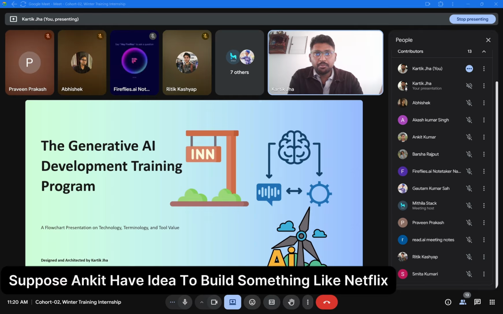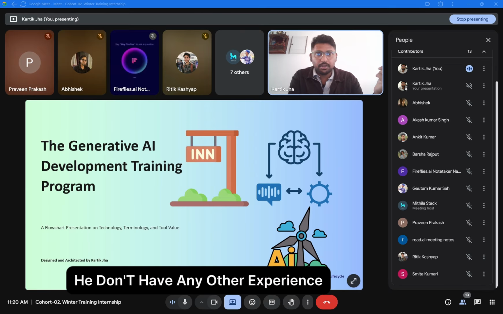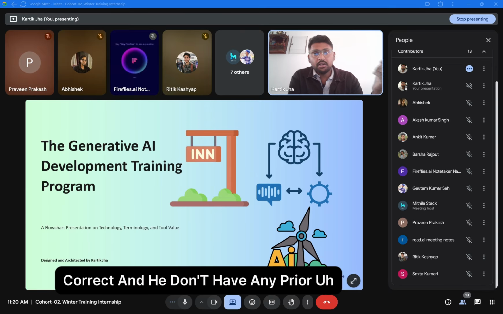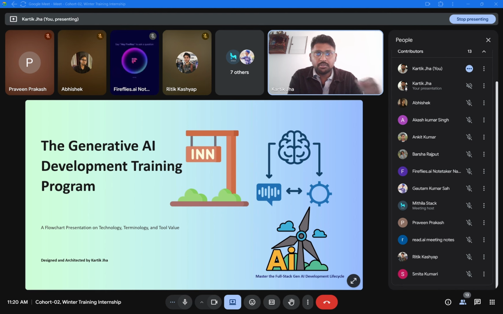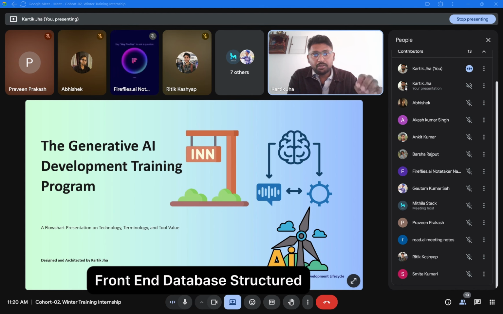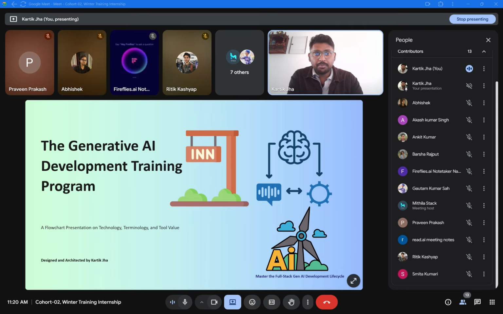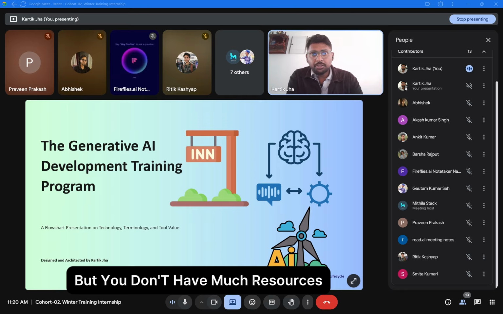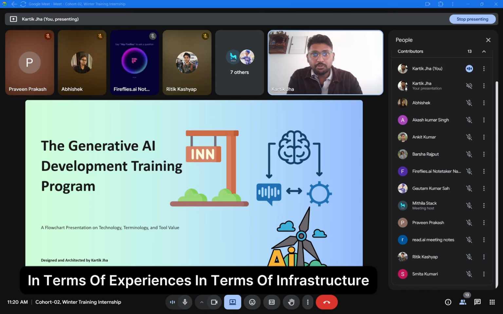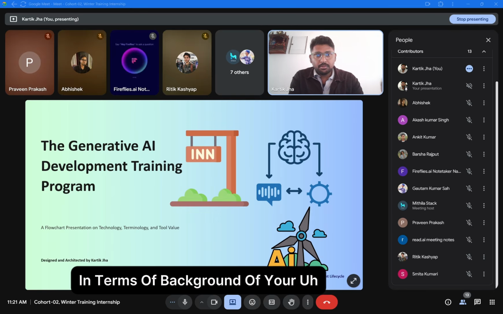Suppose Ankit has an idea to build something like Netflix. How will Ankit build Netflix, because he doesn't have any experience, correct? He doesn't have 10 years of experience to build the system design, the workflow, the backend, frontend, database structure, and how to make those systems scalable. So it comes from where you want to do something, but you don't have many resources in terms of experience, infrastructure, or development background.